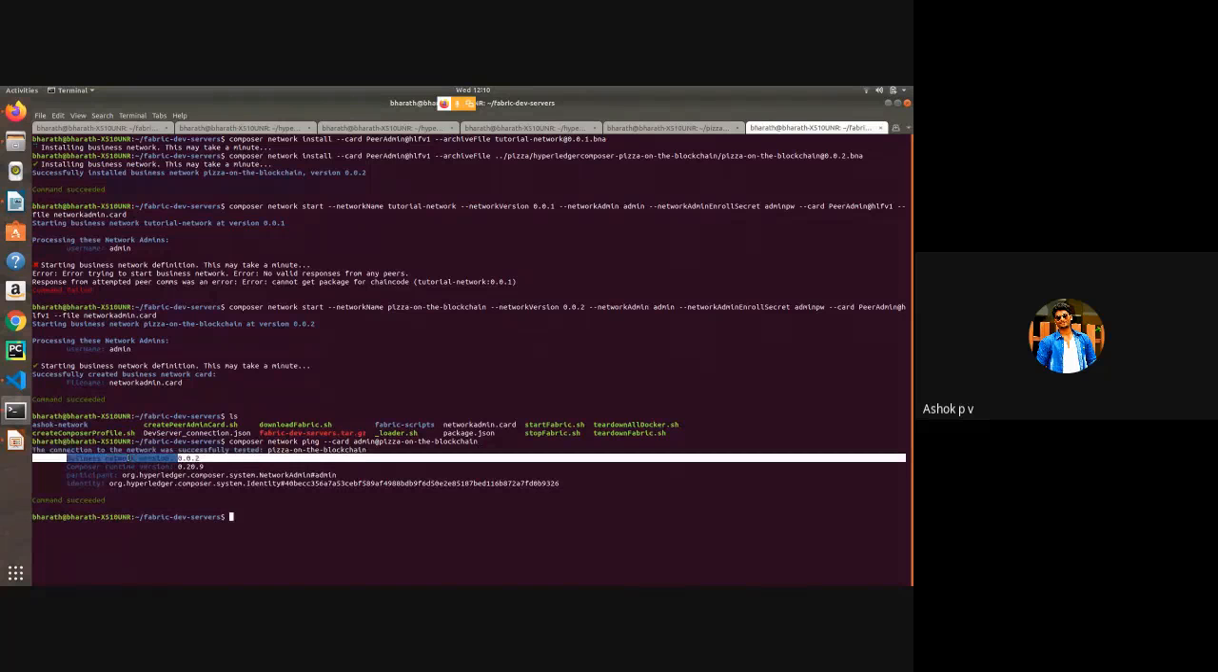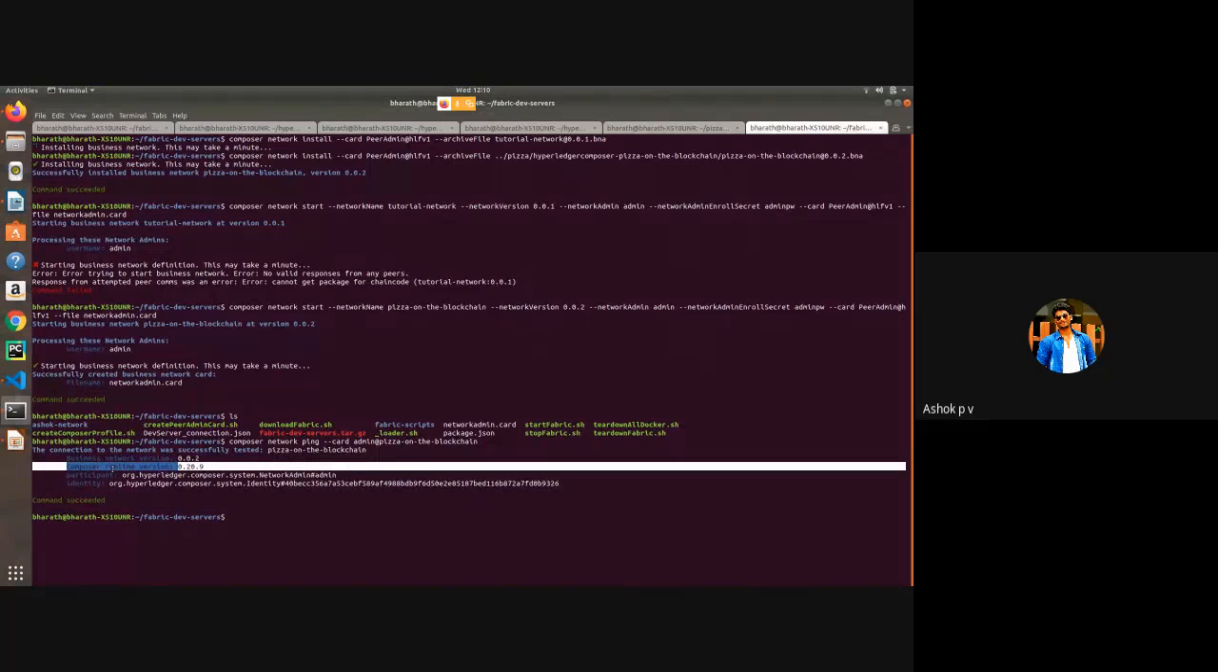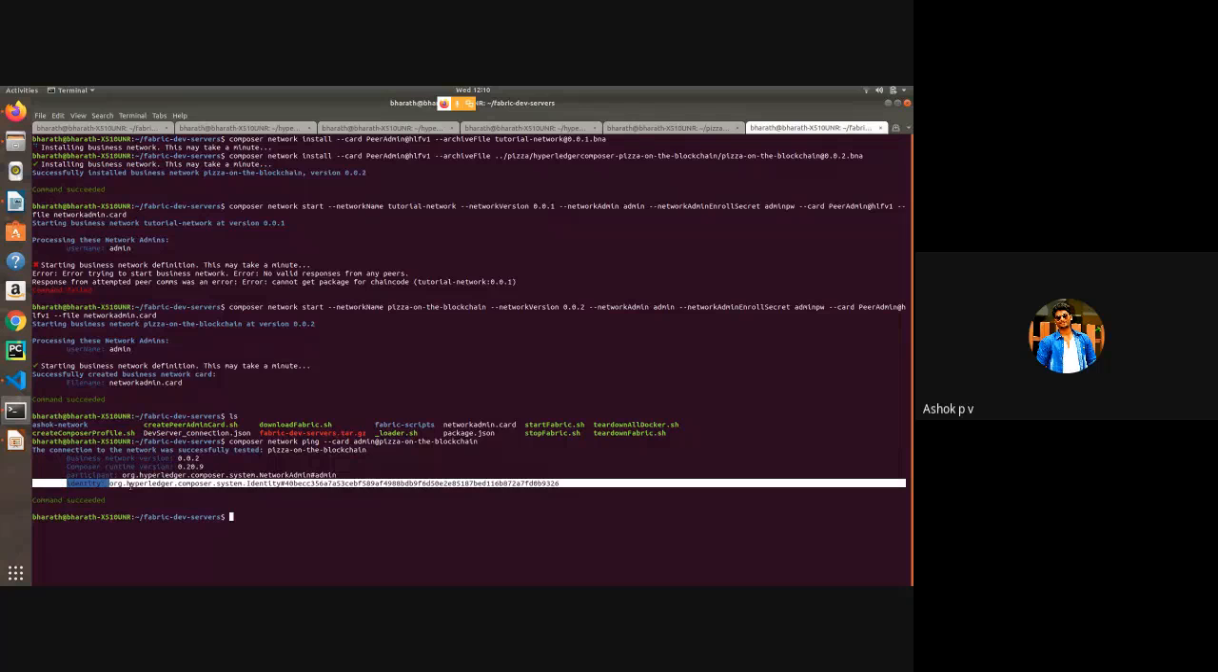If you see the business network version 0.0.2, the composer runtime version, the participant is a network admin, and you have an identity. This is the identity. This hash is your identity URL each and every time you get.